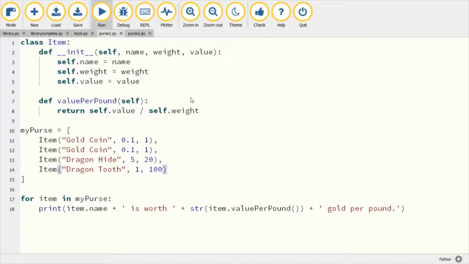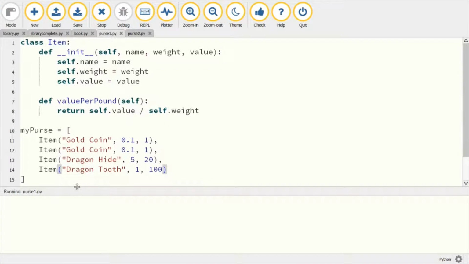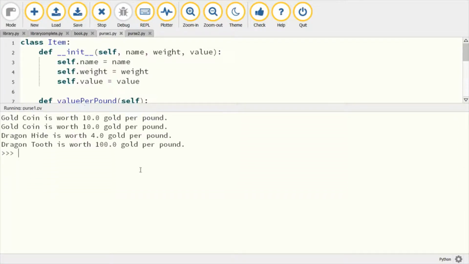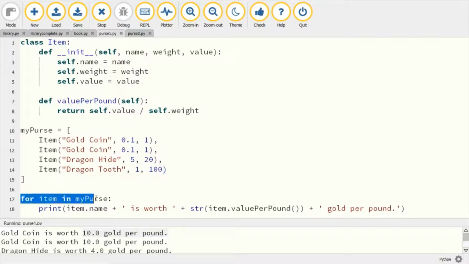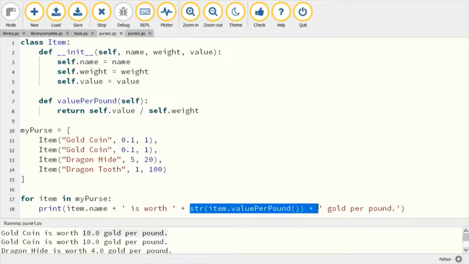And when I run it, you'll see that it prints out each of the items, and it prints out how much it's worth. It does this by looping through the my purse list by using the for item in my purse. So it's going to go through each item once, and we print out the name of the item is worth. Then we take the value per pound, turn it to a string. So the name of the item is worth its value per pound, gold per pound. So gold coin is worth 10 gold per pound.